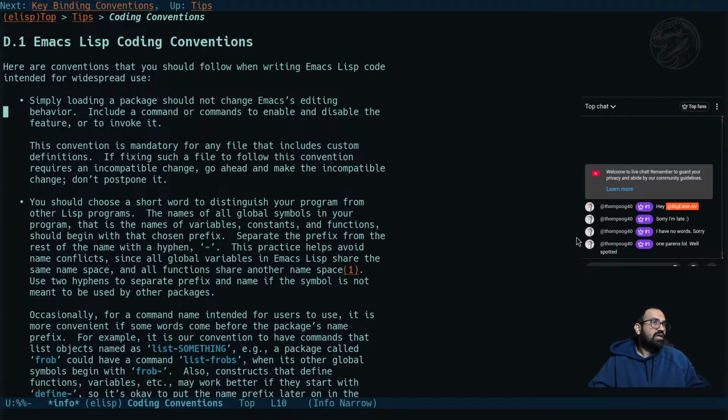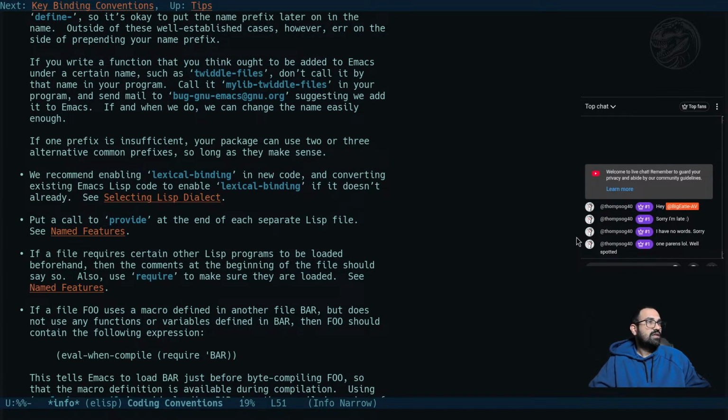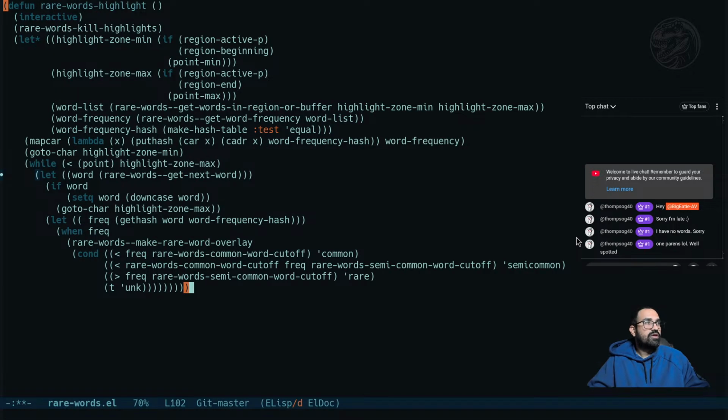Include a command to enable and disable the feature or to invoke it. That's fine. I'm not going to change any editing behavior. What else? Occasionally for a command intended for users to use, it is more convenient if some words come before the package name. I don't care. We recommend enabling lexical binding in new code. So I know that's okay. So we need to add this. Practice dialect selection means the first line in an Emacs Lisp file looks like this. So let's copy that. We will paste that into our rare words project.